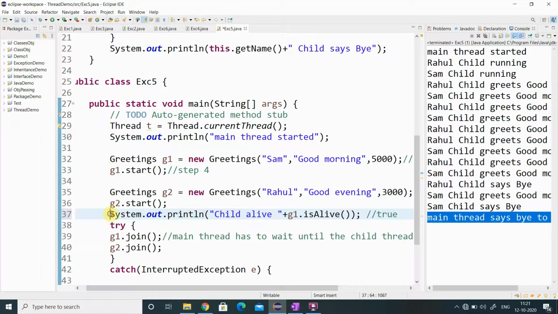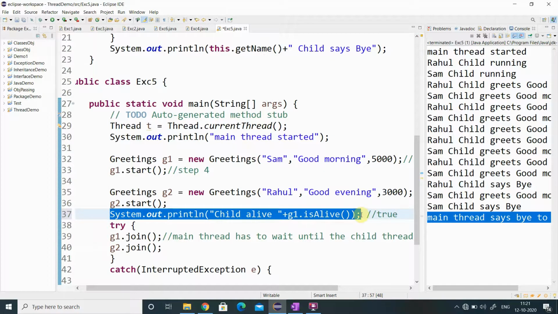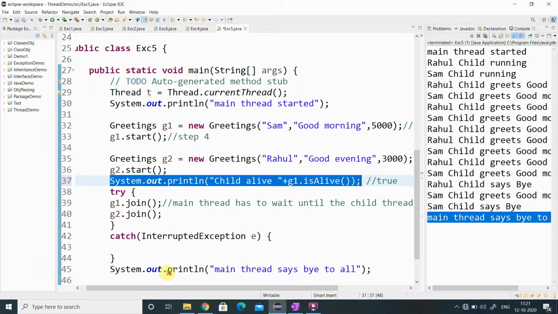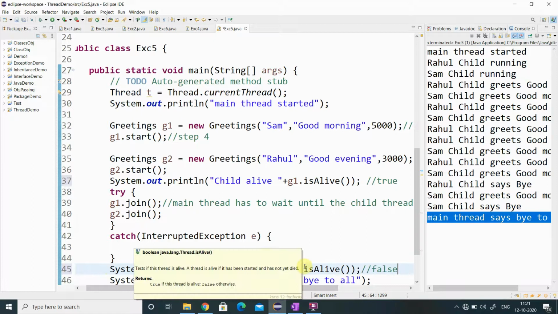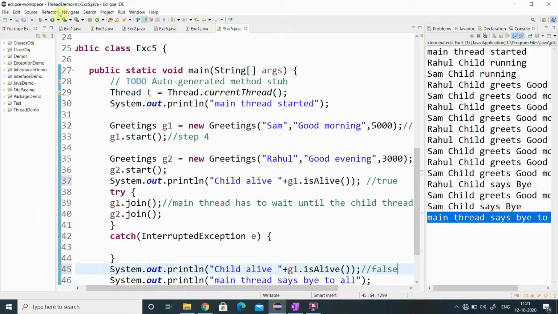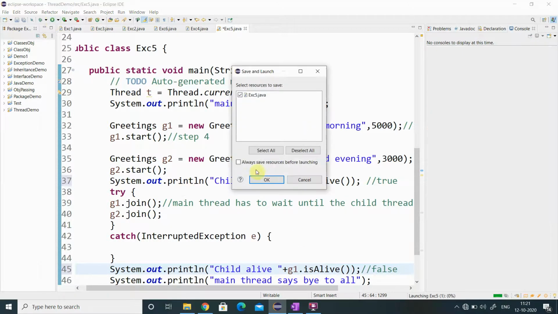But after join, your main thread has to wait until your child thread finishes its work. So once your child thread finishes, after join, you check whether your child thread is alive. It will return false because the child thread completed its work in the join itself. That also we will check. Run the program.